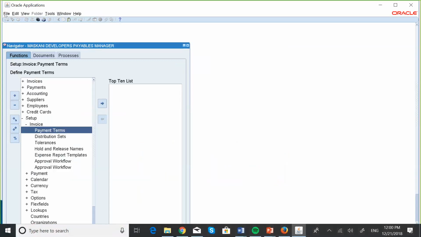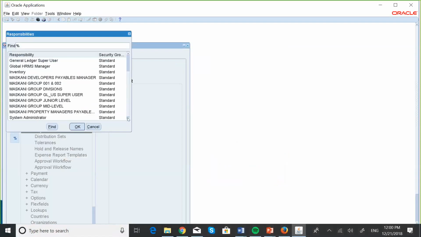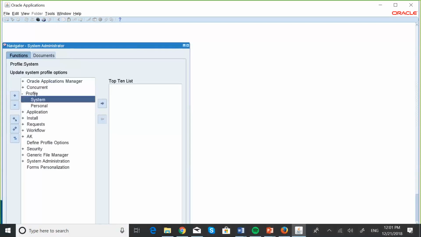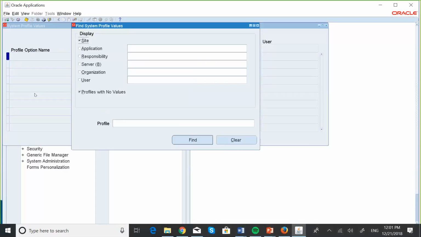So if we go to system admin, you go to profile. This profile option is set at the application level. Remember the hierarchy: you have the user, responsibility, application, and site. So it's either we are using batches or we are not. This particular profile option is set at the application level.